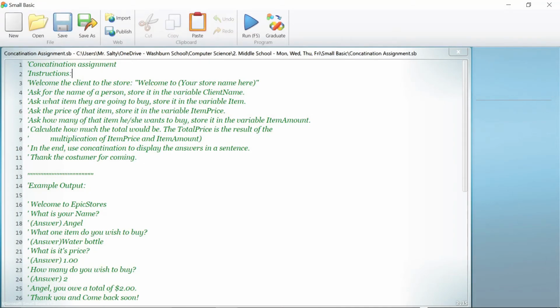Alright, so over here, we have Small Basic already open. These are the instructions, and let's go over them real quick. We need to create a program in which we welcome the client to the store and ask for the name of that person, ask what item they're going to buy, and the price of that item and how many of that particular item they're going to buy. Then we need to calculate the total of all of these and display the result.